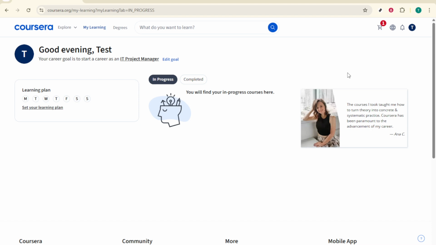Sign into your Coursera account and head to your accomplishments or profile page where your completed courses and certificates live. Open the certificate for the course you want to showcase, then select the option to download it as a PDF. Save that file somewhere easy to find, like your desktop or a dedicated folder, and consider renaming it to something clear, such as the course title and date.